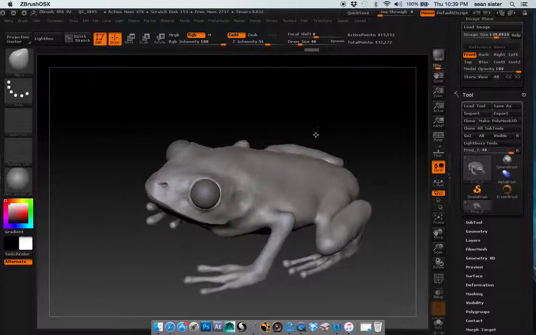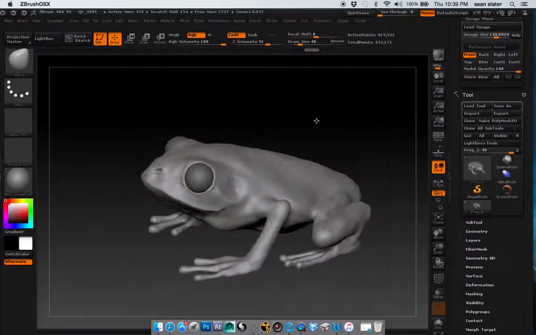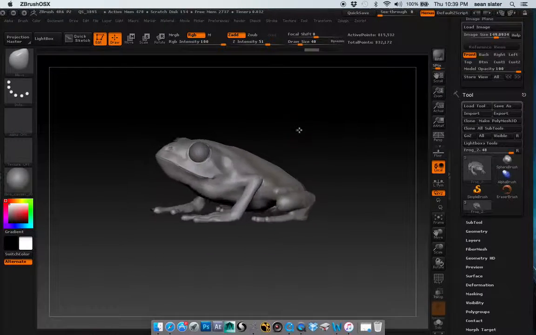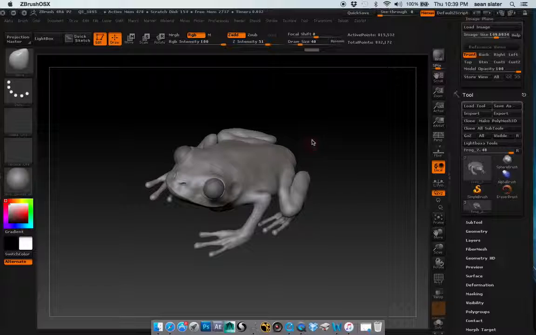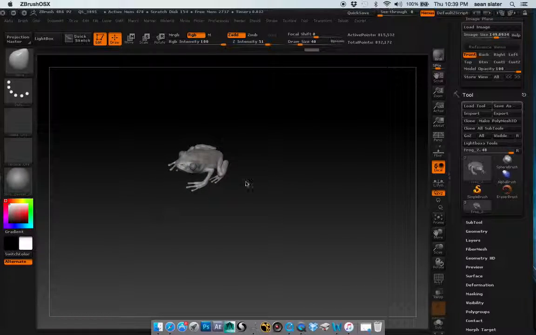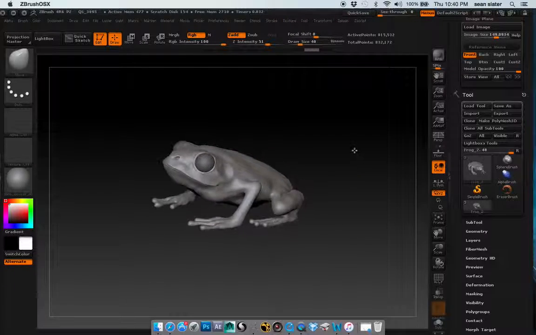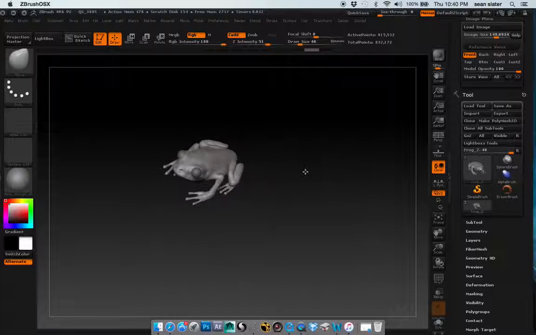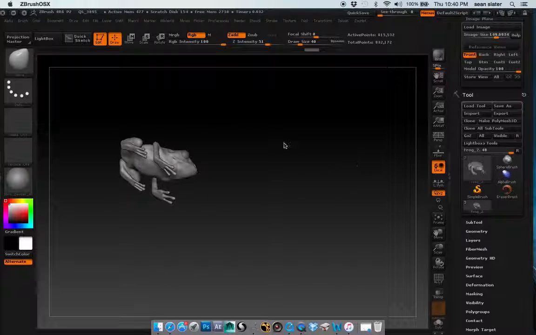I can continue plugging away at it and see if I can get it better than it is. Like I said, I don't think it's bad. I think as an asset, if it were on a wall, no one's going to be like, hey, look at that frog. It's all jacked up. But for the most part, it looks like a frog.